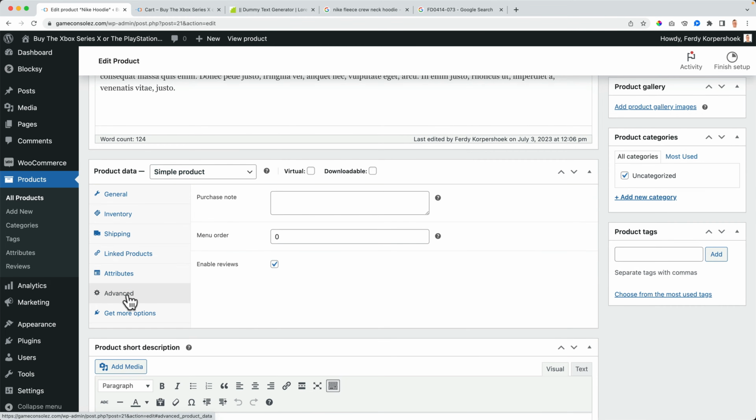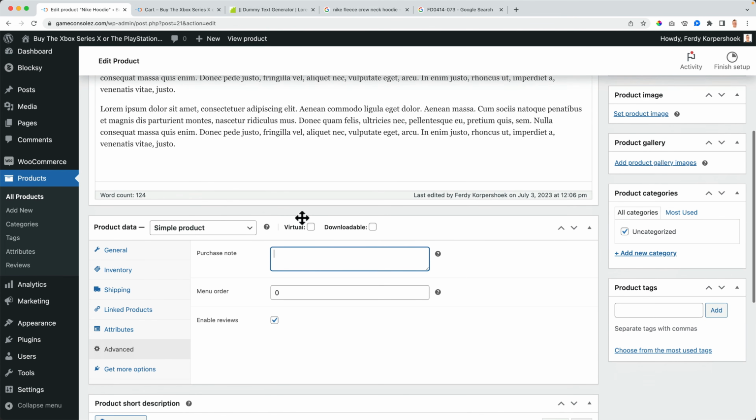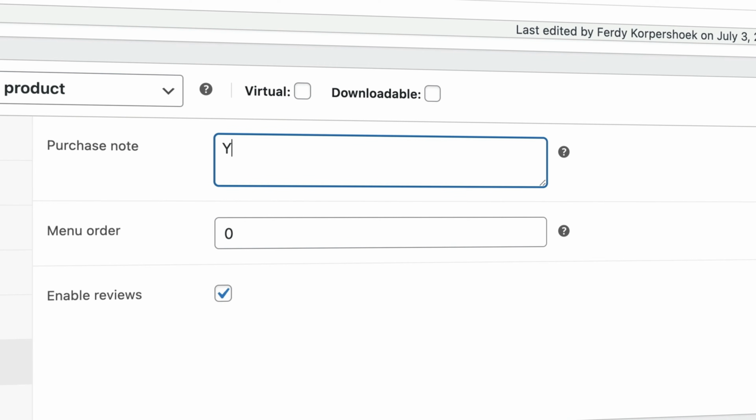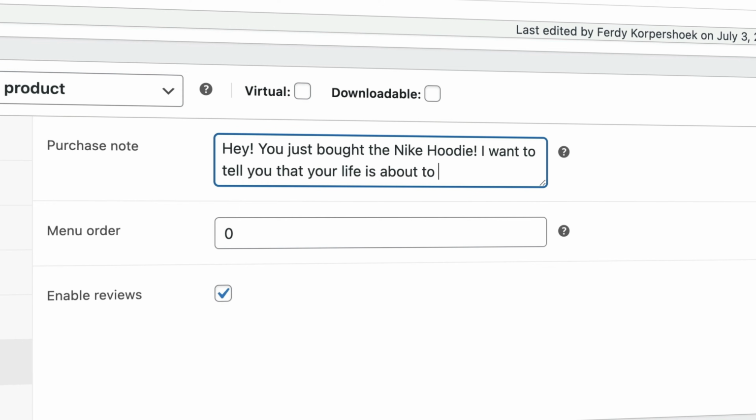Then we have advanced purchase notes. So when people buy this hoodie, I can give them a note. I can say, hey, you just bought the Nike hoodie. I want to tell you that your life is about to change drastically in a good way.